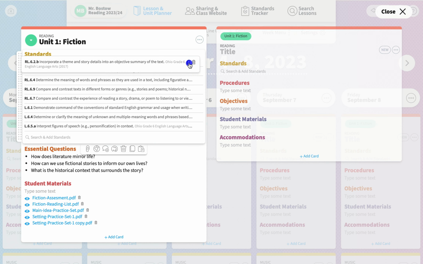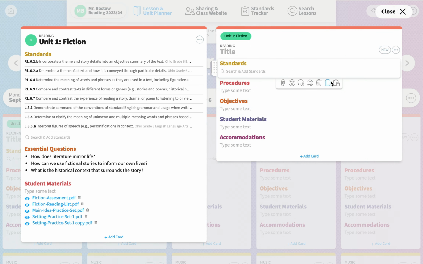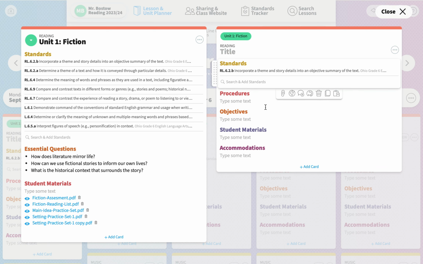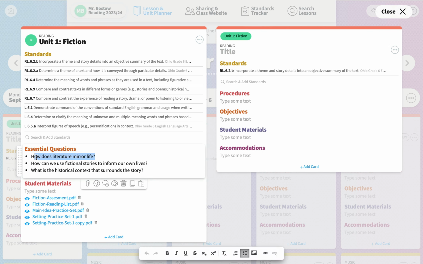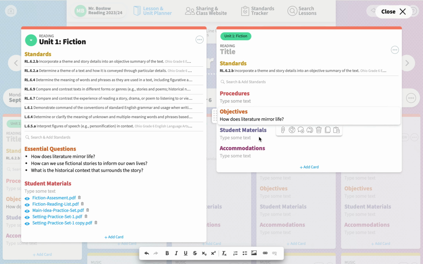And there you have it. You can now use CC's unit planner to stay on pace, to create powerful units packed with standards, enduring understandings, and much needed resources and materials. And you can view your units and daily lessons side by side to ensure every lesson is purposeful and leading to your students' end-of-year goals.